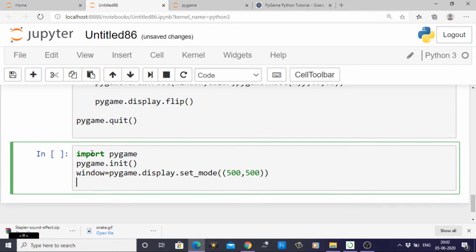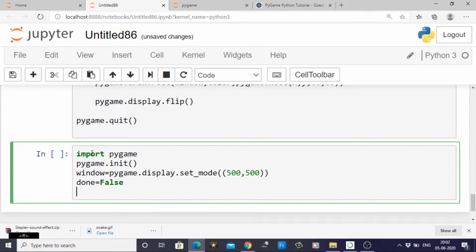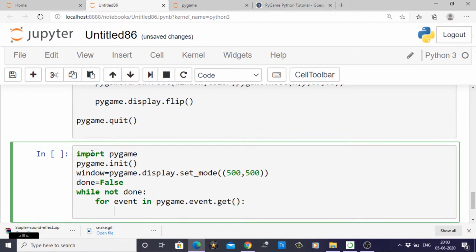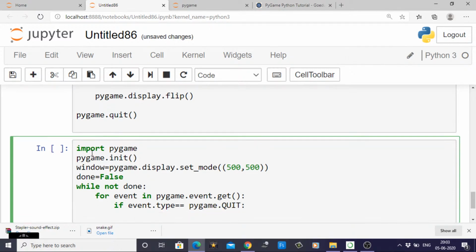Okay, and I need to write the infinite loop: done is equal to False. Okay, and while not done, for event in pygame.event.get(). This is the normal function for events, and I'm writing an event here: if event.type equals pygame.QUIT. Simple. For closing I always need to write this event, and done is equal to True, because you always have to close.